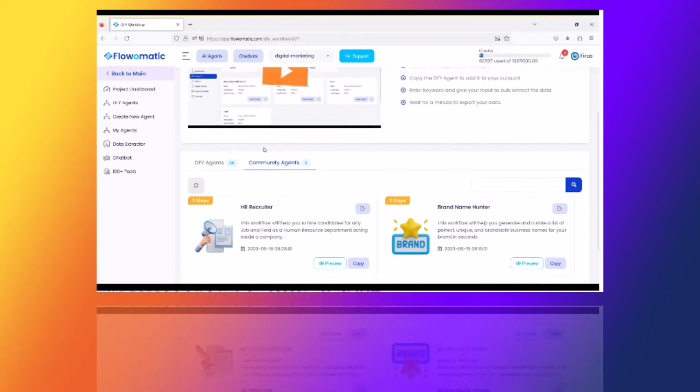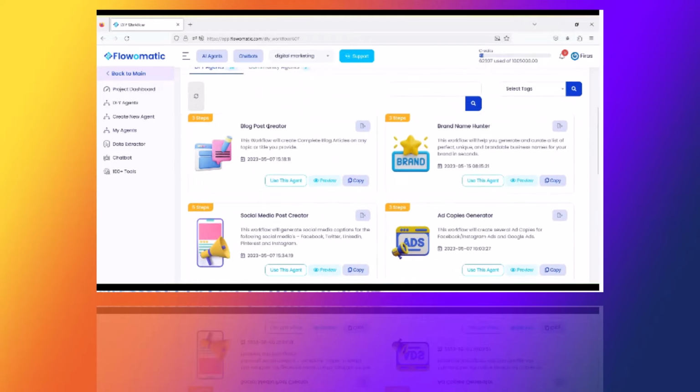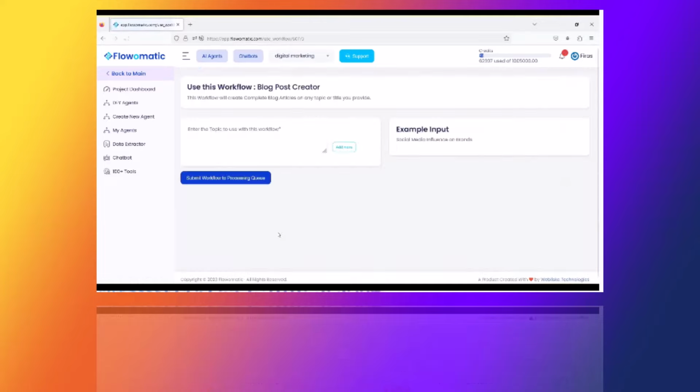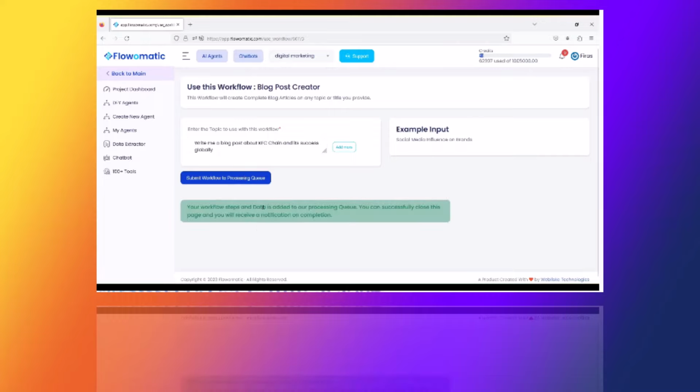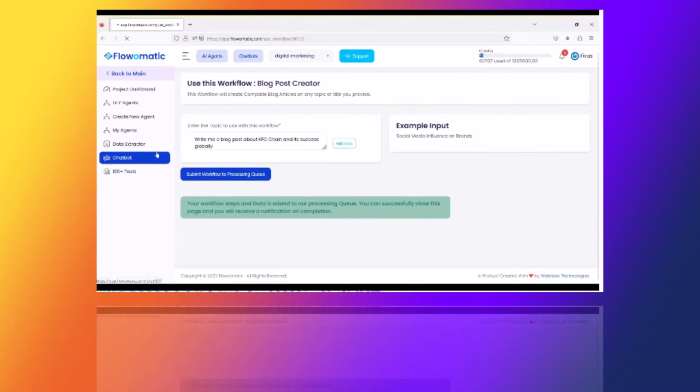If you want to create an agent and say you want to create a blog post creator, now you don't have to go to ChatGPT and enter any prompts. It's already done for you right here. All you do is pick it, use this agent, and now you pick the top. Write me a blog post about KFC chain and its success tool. For example, we're taking this as an example, and all we do is submit workflow to processing queue. It's going to take a bit and generate.